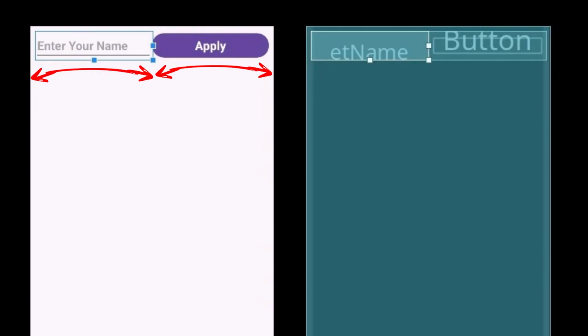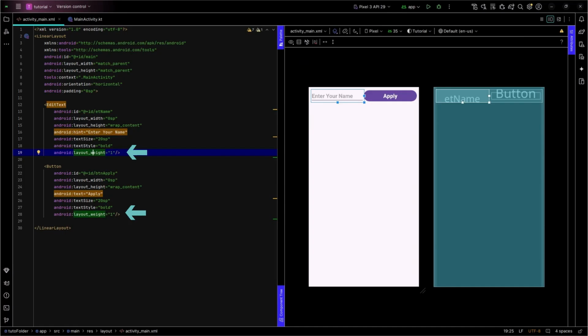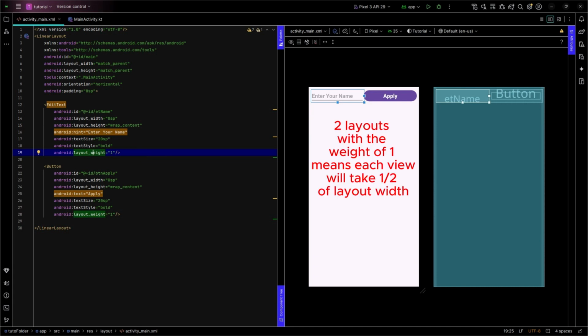Let's say we have two views next to each other horizontally, and we want them to have equal sizes. How do we achieve this? We use the layout weight attribute. This attribute determines the importance of a view inside the linear layout, effectively controlling the amount of space it takes up. To create equal distribution, set the layout width of both views to 0 dp. Assign a layout weight of 1 to both views. By doing this, we're telling the layout to divide its available space equally between the two views, half for the first view and half for the second view.